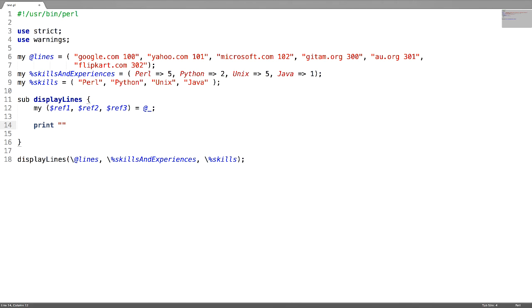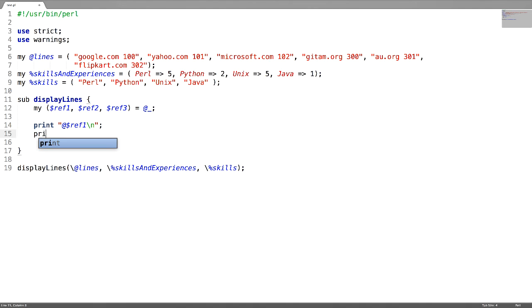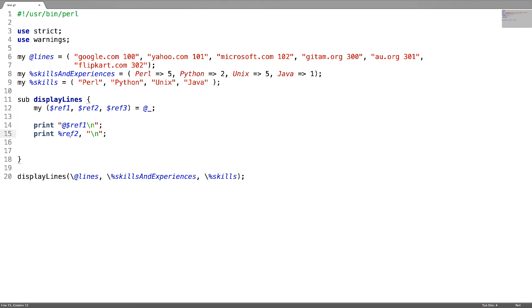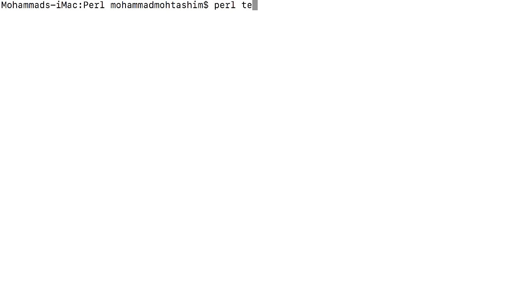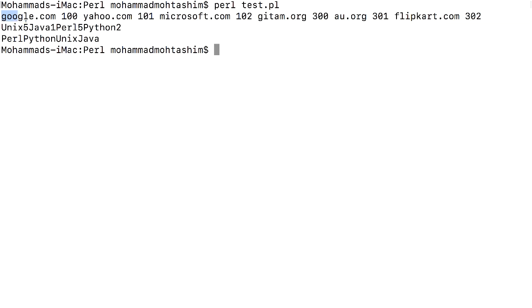The first is an array, so we have to dereference it with @$. The next two are hashes, so it should be %$. These are my references and I am dereferencing them like this. If you try to call this, this is how you can access the array and two hashes.